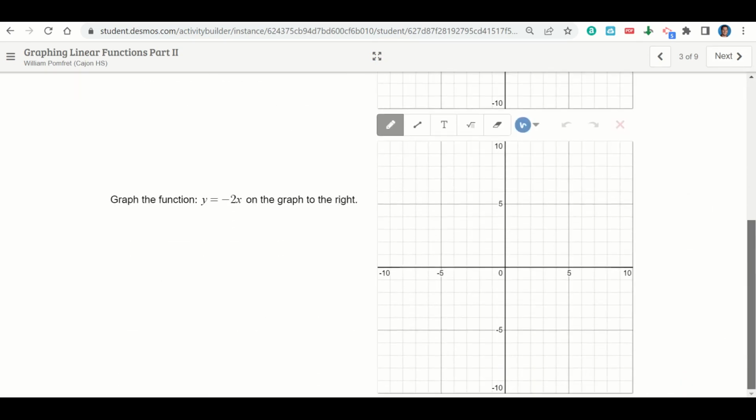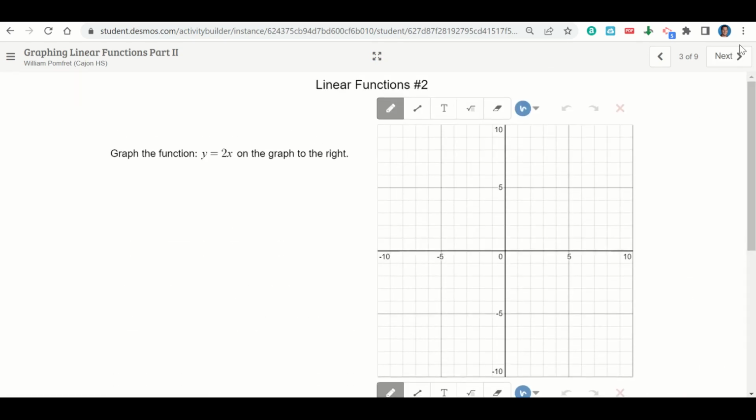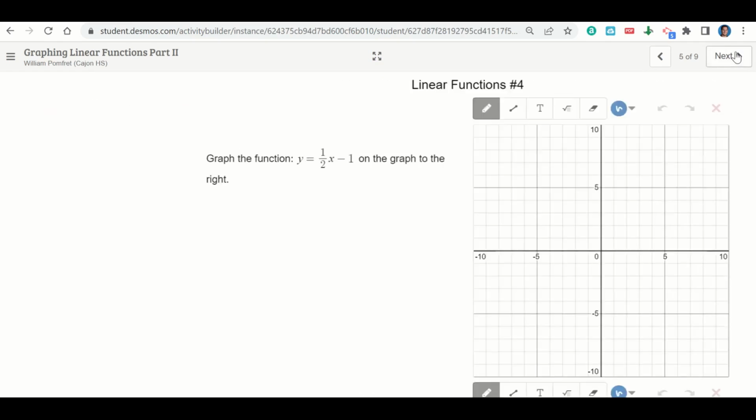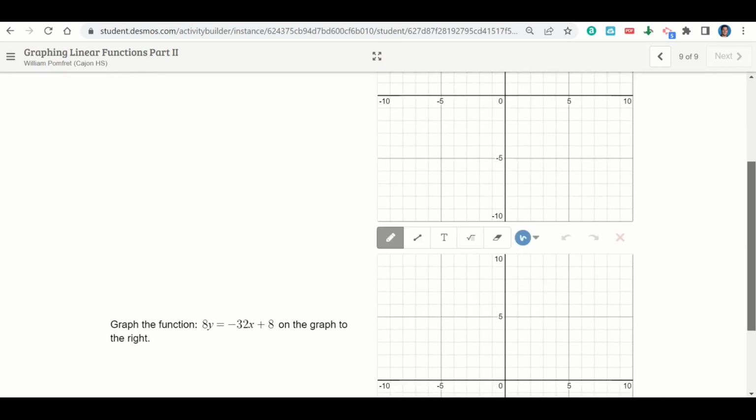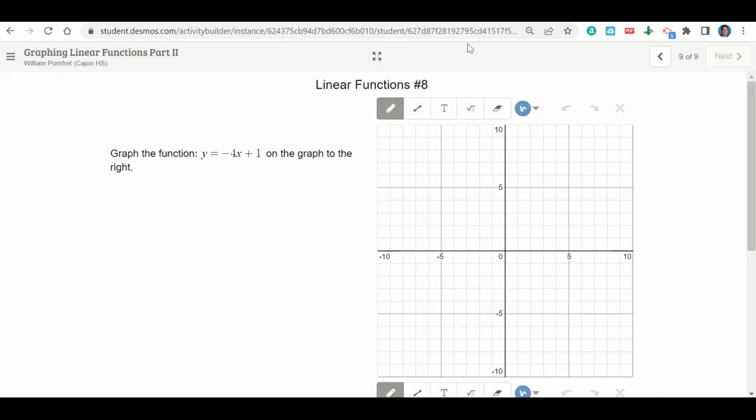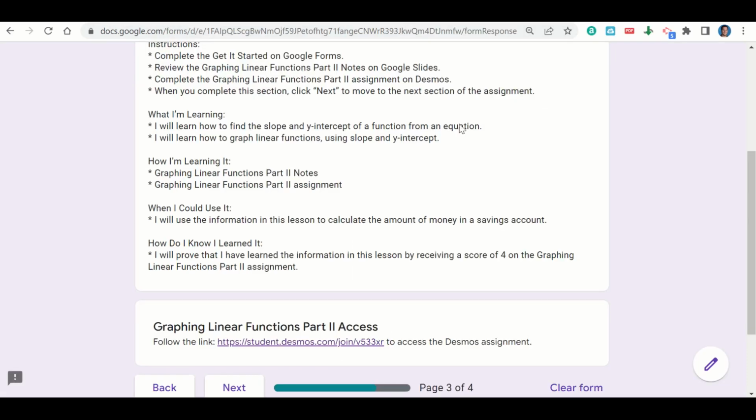So there's 2 graphs per slide. I'll do that for each of these, all the way until I get to the end on slide 9. I'll continue to do it, and then once I'm done with all the slides, I'll go back to my Google form. I'll click next. This will send me to my before you go. Once you fill out your before you go, then you can submit your assignment on Google Classroom.